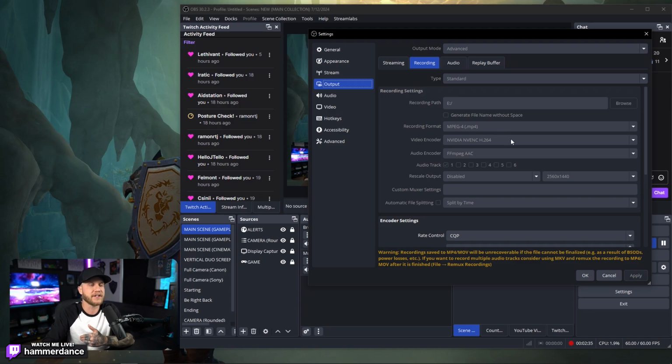Under the video encoder, this is what you're going to want to choose. If you're using an NVIDIA GPU, you're going to want to use NVIDIA NVENC H.264 as your video encoder. If you're using AMD, you're going to want to use the AMD equivalent of that. You can use x264, which will utilize your CPU's processing power as your encoder. However, I do not suggest you do this. I suggest using your graphics card or your GPU to do the encoding instead. So, like I said, if you're using an NVIDIA GPU, go with the NVIDIA encoder. If you're using an AMD GPU, go with the AMD encoder.